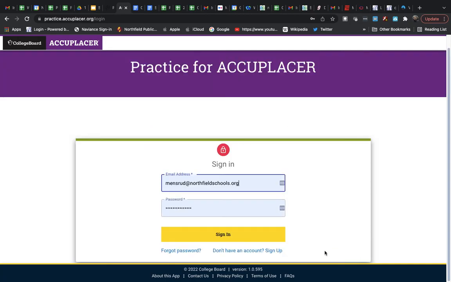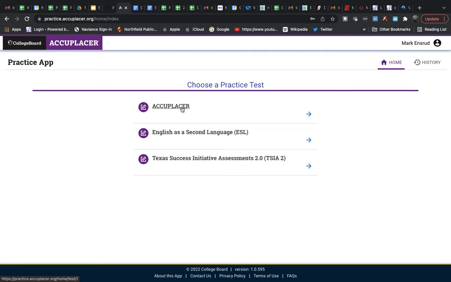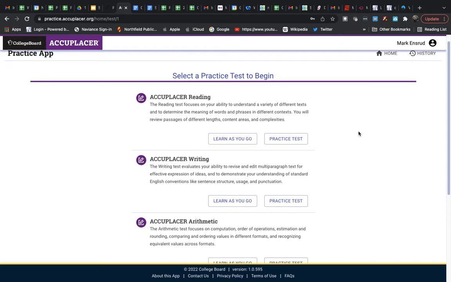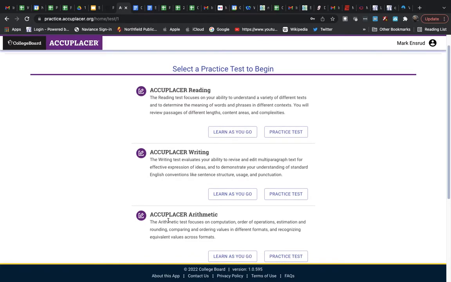I already have an account, so I'm just going to click Sign Back In. And once I'm in, we want you to select ACCUPLACER, choose a practice test. Once you've done that, you really are going to pick from one of two things, ACCUPLACER Reading or ACCUPLACER Arithmetic. Pick the area where you feel like, I'm a little shaky. I better pick the one that I need some work on, and I want to see what this exam is going to be all about.